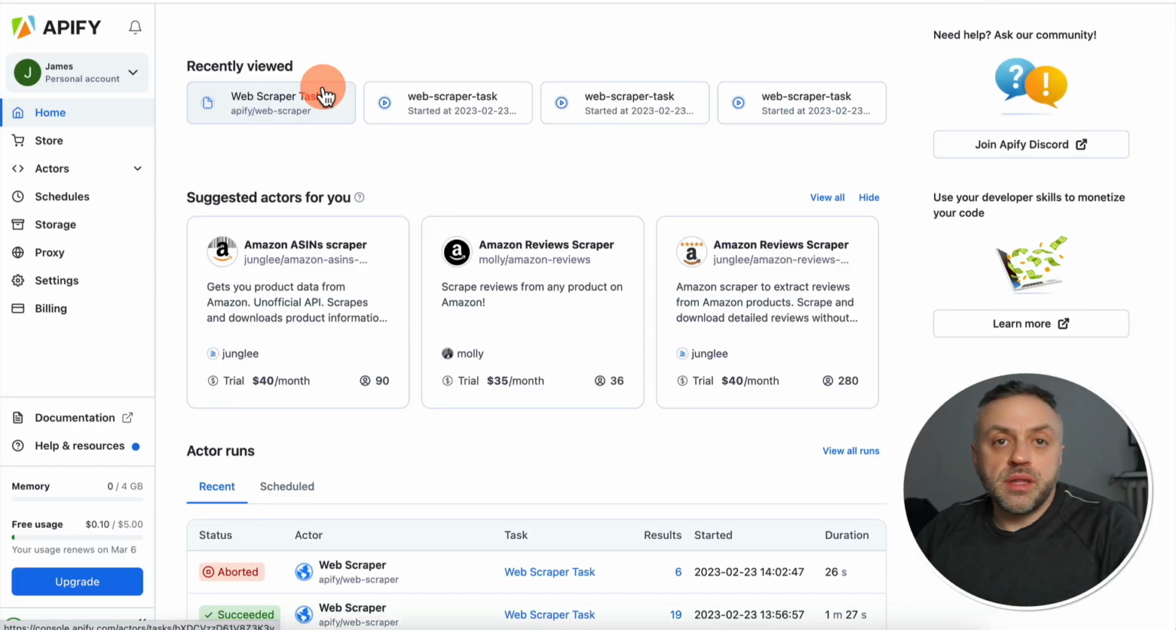So here we are on Apify's homepage, and I'm actually using a free plan right now that I can do some work with. And so if you're interested in checking out Apify, you do not need to buy a plan right now. You can get started with a generous free plan.